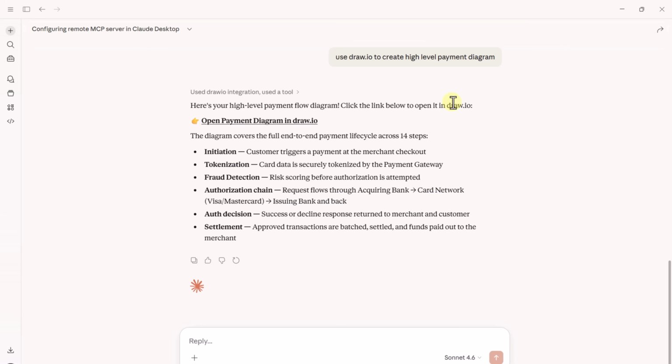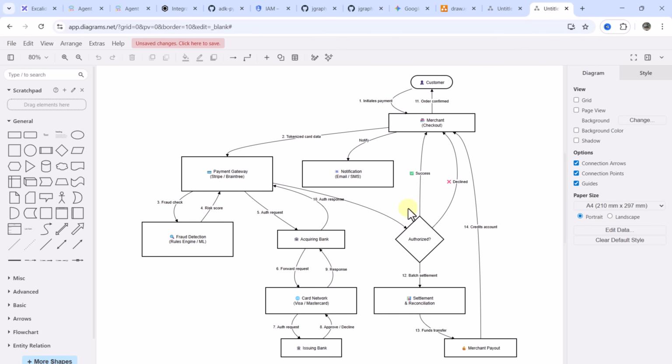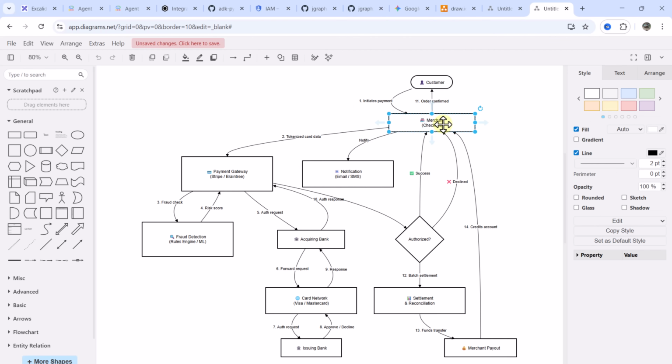Once it is configured, I try to ask this question where I have specifically asked it to use Draw.io to create a high level payment diagram, and it has created it over here. So I can just open this particular URL, and it has created a payment kind of diagram like this. Here also it's an editable version, so it has opened it on Draw.io, and we can just go ahead and modify things accordingly.